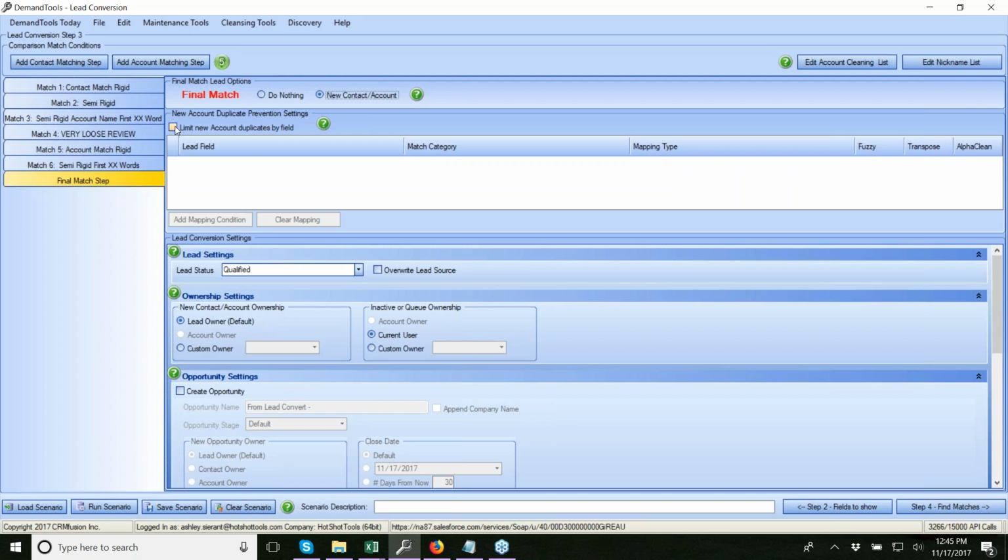You want one Staples account with six contacts associated with them. So this limit new account duplicate by field allows you to achieve that and to look at that data before it's converted and make sure that if there's duplicated account information, then that record's only created once. And you control what account information to look at.